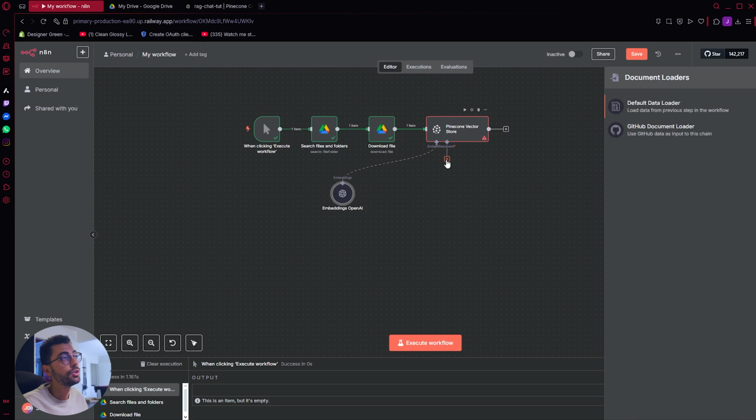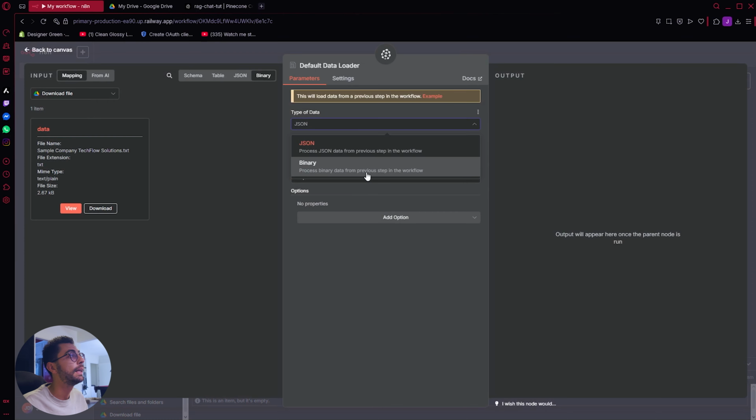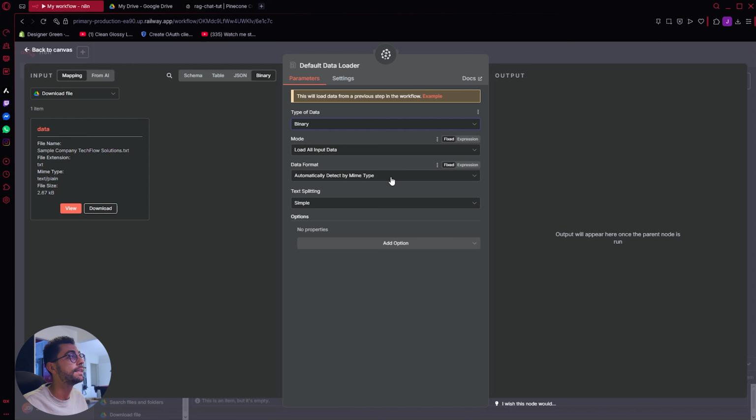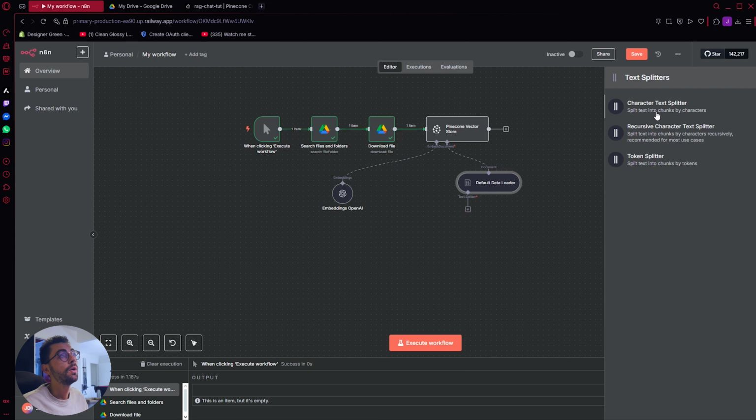Next, we're going to click on document. We're going to go default data loader, type of data, binary, leave that as is, leave that as is, and then text splitting, you need to go custom. Okay. With custom, we're going to go text splitter. We're going to go recursive character text splitter.